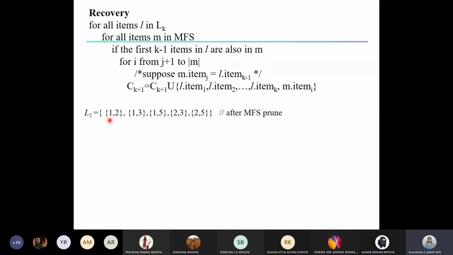Suppose, assume that we have this L2, just to understand this. L2 is {1, 2}, {1, 3}, {1, 5}, {2, 3} and {2, 5}. And before recovery in the algorithm, we are calling the MFS prune function. I told you that any item set that is there in L2, if it's also there in MFS, we are going to remove such items from this L.